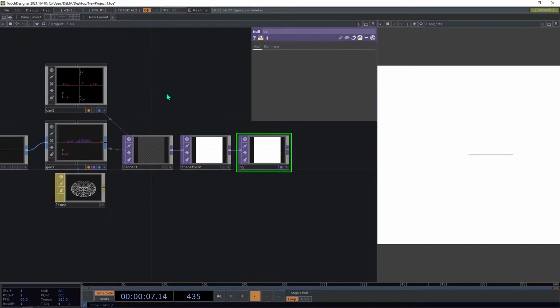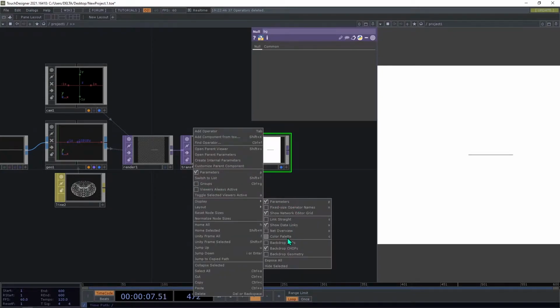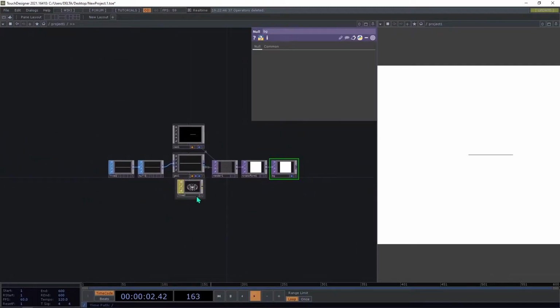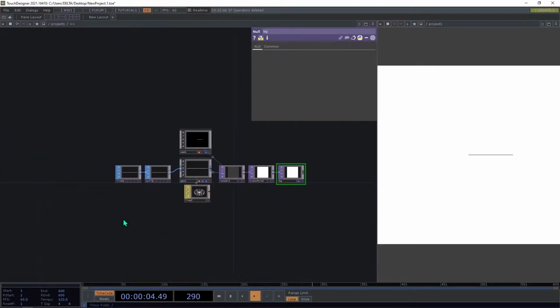If there is this blank viewer, you can deactivate it with right click here and display and uncheck backdrop tops. As I did this tutorial in Spanish before, that's why this is unchecked, but you can uncheck it on your own. So this is the basic setup.